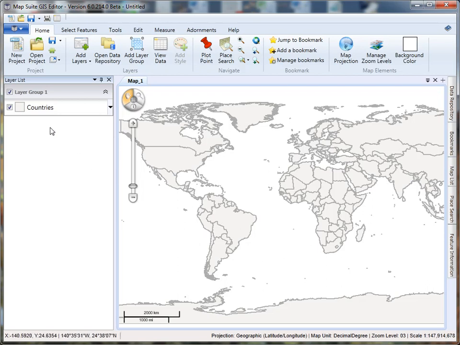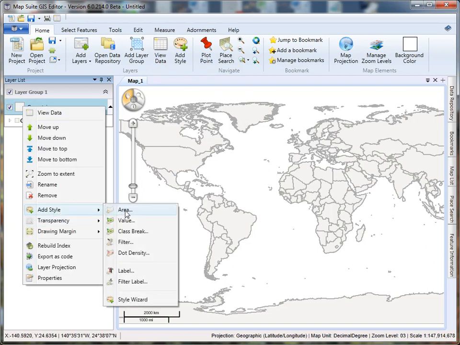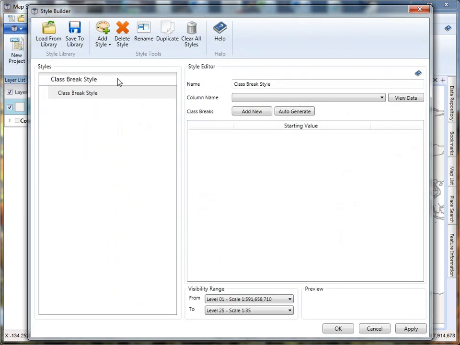So to get started, let's go and add a class break style to our feature layer here. This will bring up the style builder. And the first thing you need to do is give your class break a name. So in our case, we're going to do population. So we'll just call this population style.